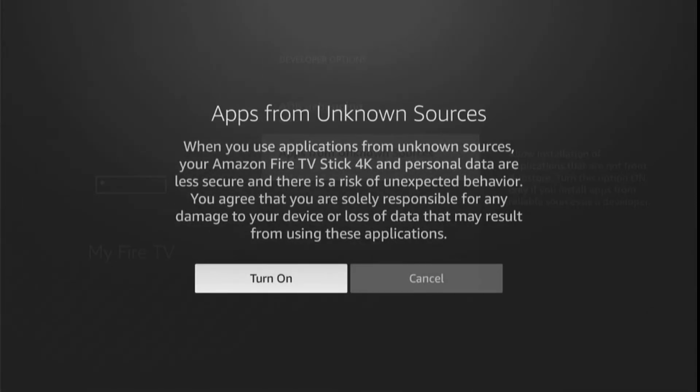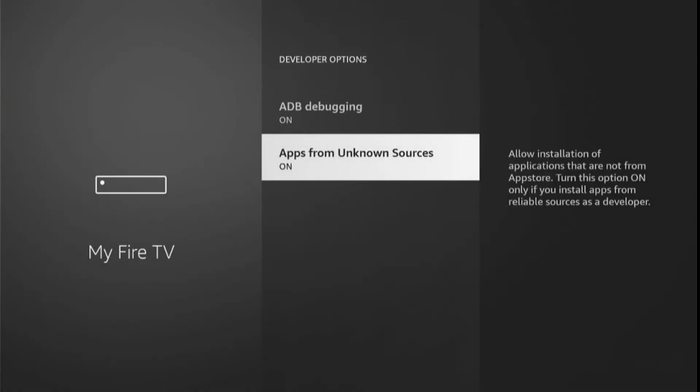When you turn on apps from unknown sources, a warning message appears on your screen. So select turn on. And as you can see, apps from unknown sources has been enabled. Now go back to the home screen by pressing the remote home button.